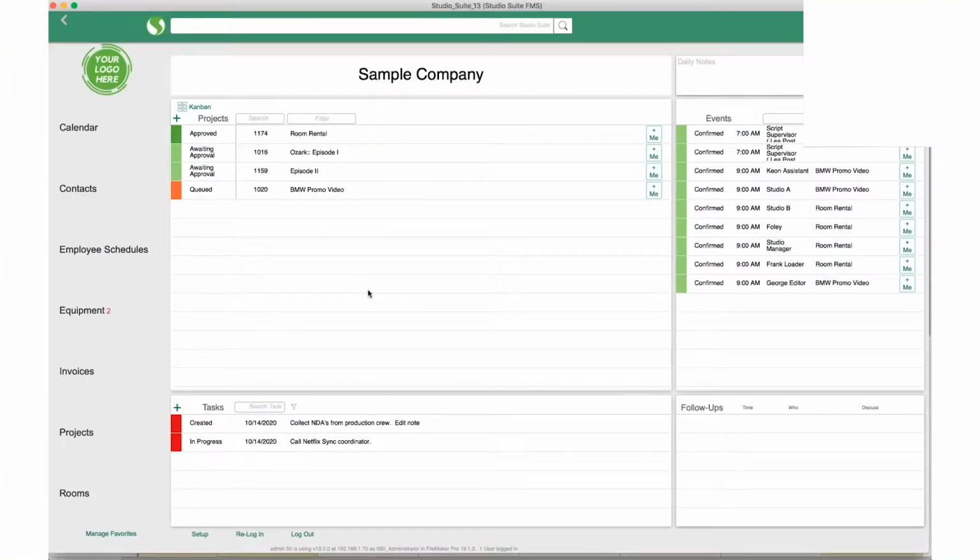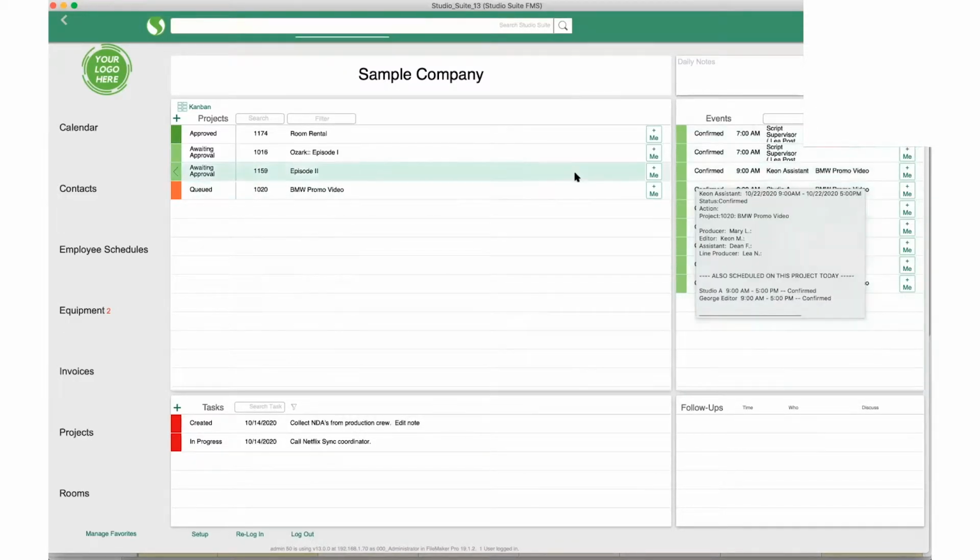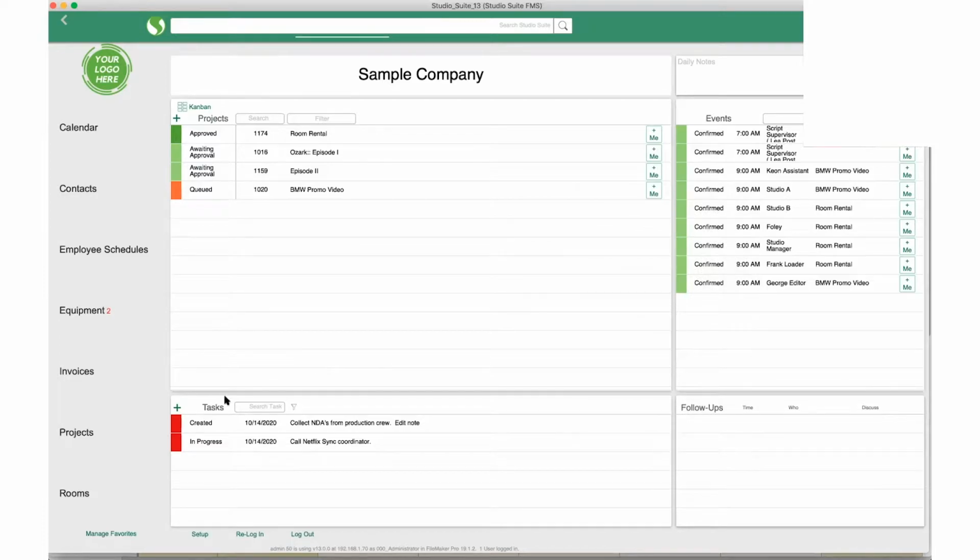Thank you, Alicia. All right, this is our home interface in Studio Suite. We have projects right here. These are events on the right side, which belong to these projects. And on the bottom, we have tasks and follow-ups. But today we're talking about employee schedules. So we do have a designated module for that.